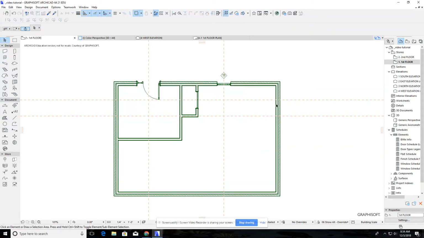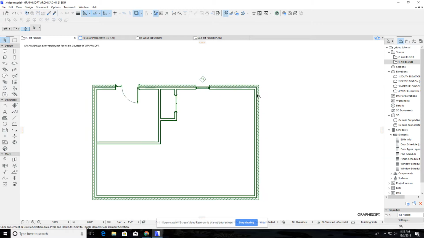Okay, we're gonna work on putting a floor in. Let's first clean up these guidelines. I don't think I showed you in the previous one, but to remove all the guidelines, you just go up here to the guidelines and just remove all guidelines. Okay. We're gonna put a floor in.